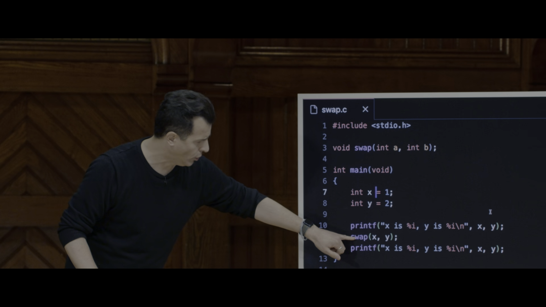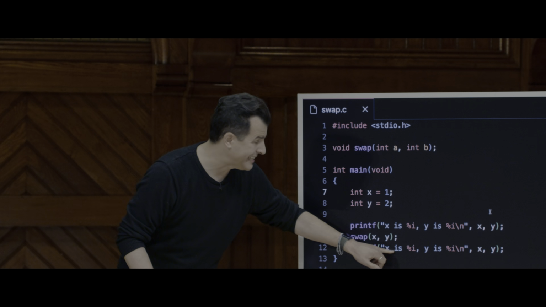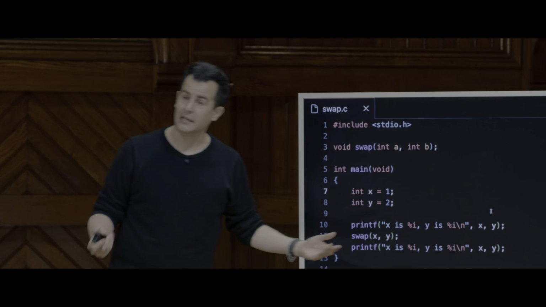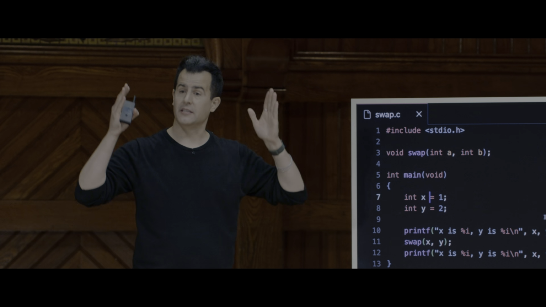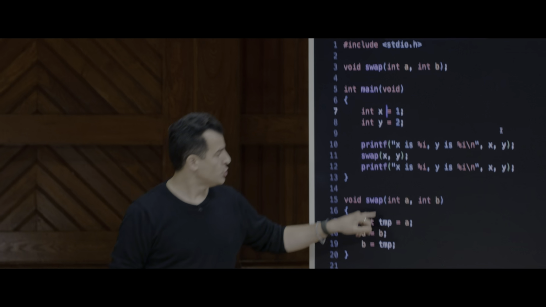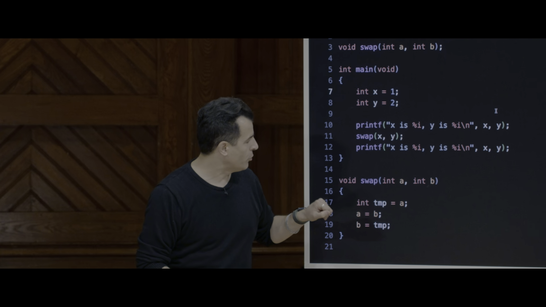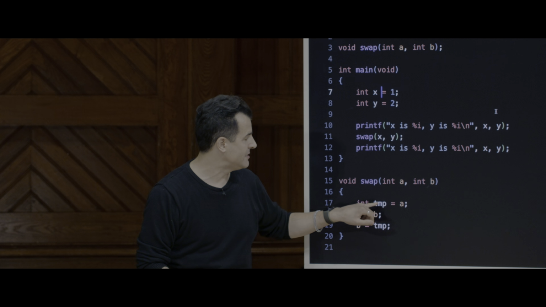I'm then calling a function called swap, which presumably should swap the 2 values. And then I'm just printing the exact same thing again. My hope being that it's first going to say 1, 2, then it's going to say 2, 1, thus achieving the idea of swapping here. And here's swap. Swap takes in 2 integers, a and b, though I could have called them whatever I want. It temporarily puts a in temp.